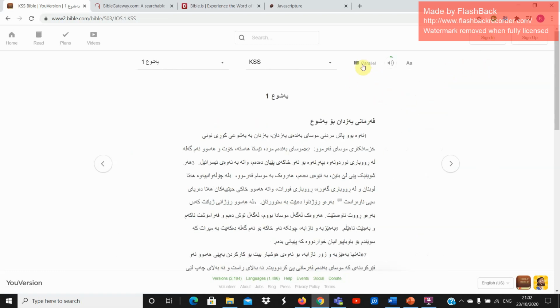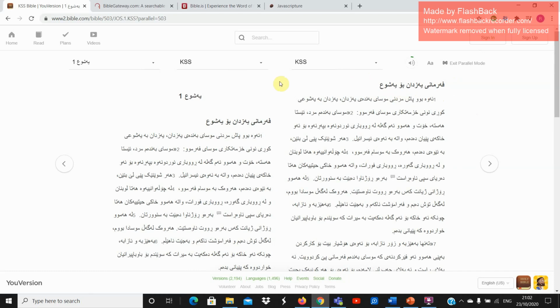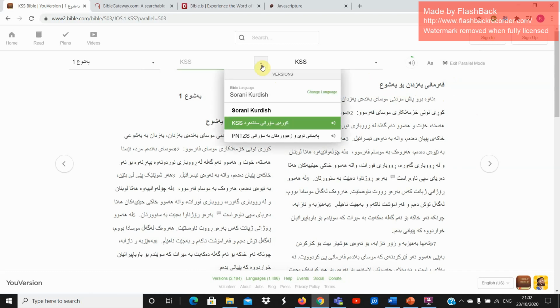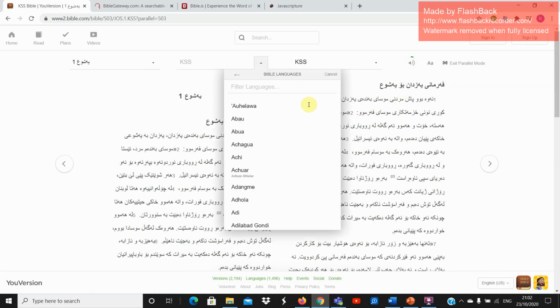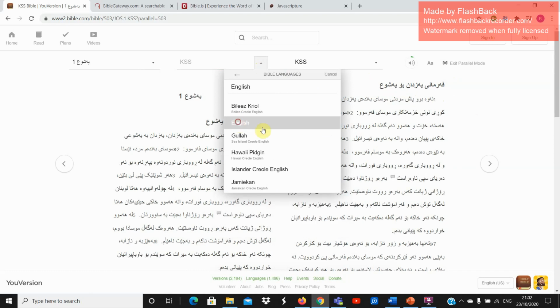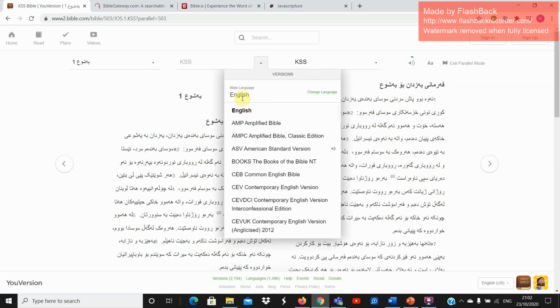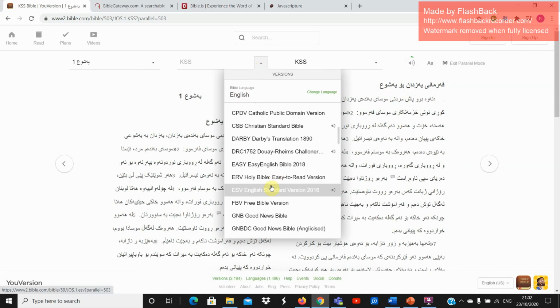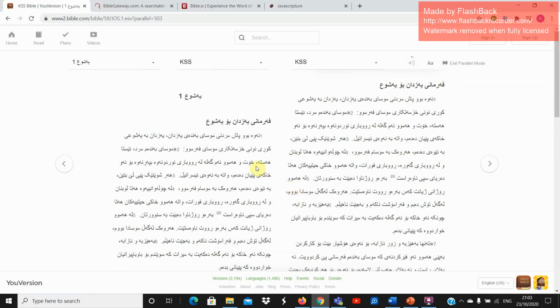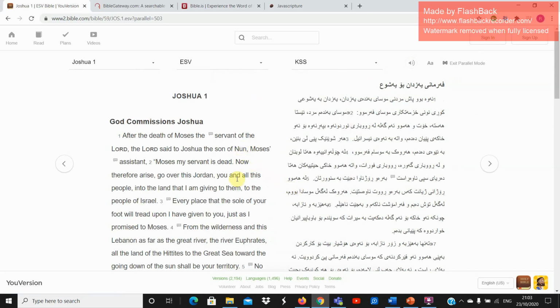You just click there to exit, click again to do parallel. And okay, well, maybe I want to have English and Sorani side by side. So I choose English, and I'm going to go for the ESV again. And there we go. I've got ESV on one side and Kurdish Standard Version on the other side.